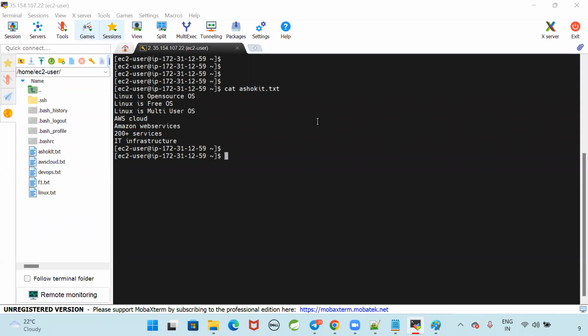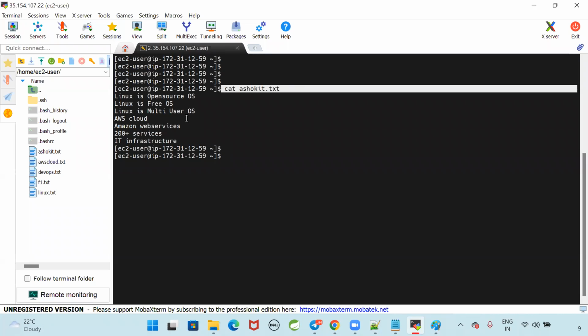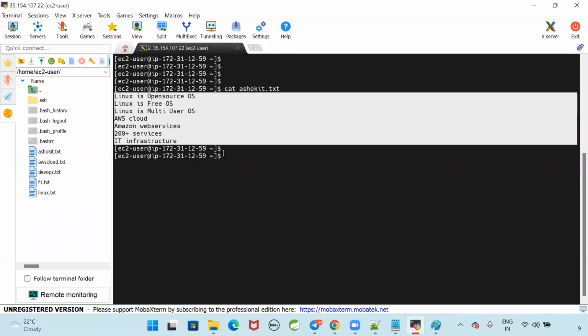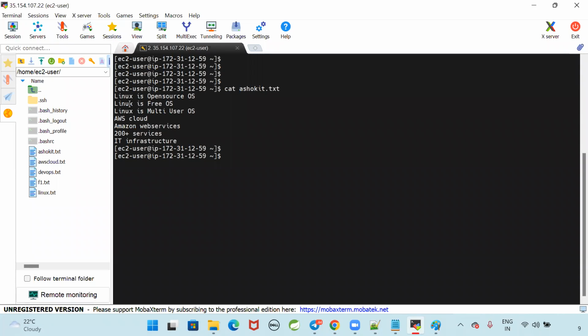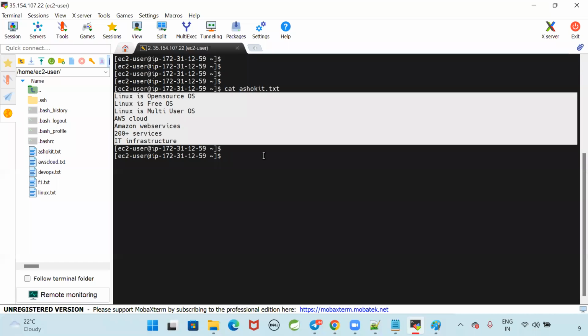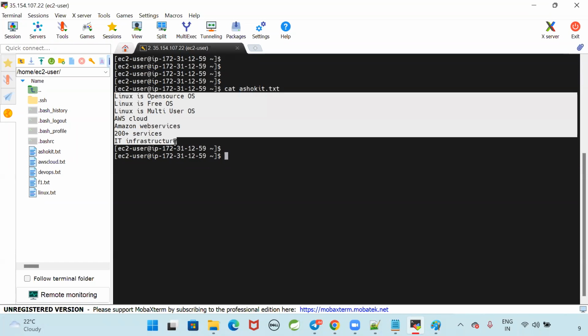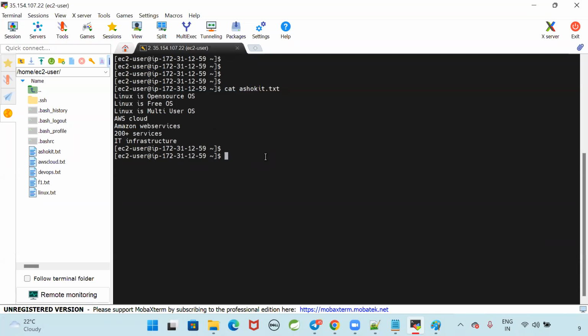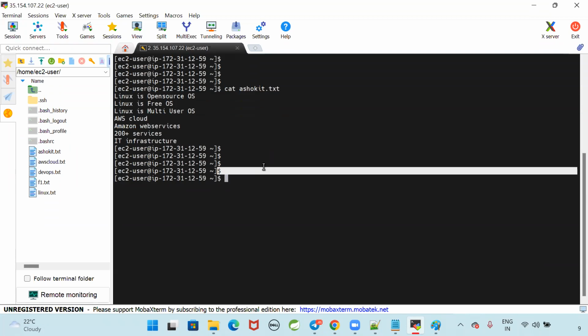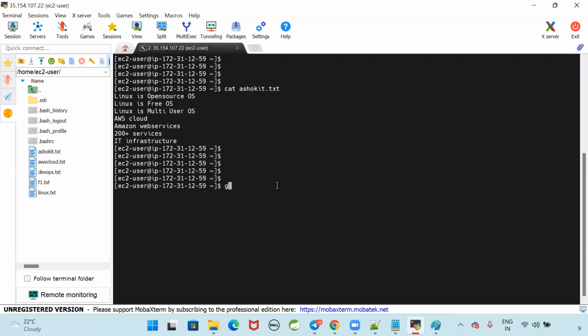Right guys, so you understand the cat command is going to print all the lines of the file. I don't want to print all the lines available in the file. I want to print the lines which contain Linux. Let us see here. I'm going to use a command called grep linux ashokit.txt. Is it printing anything?